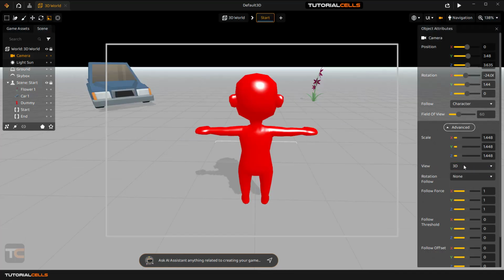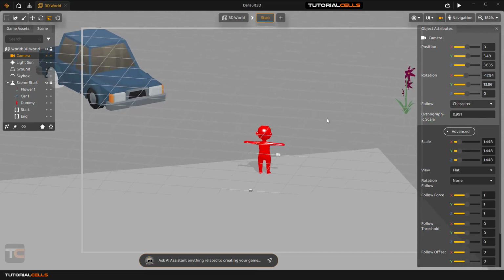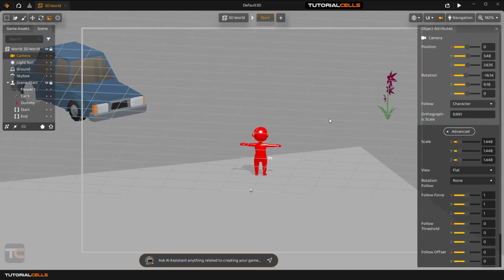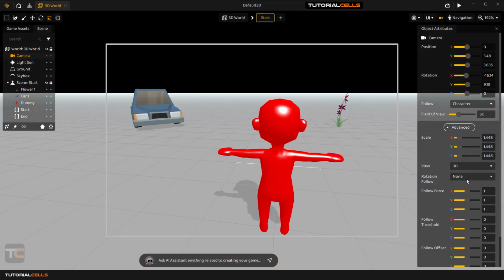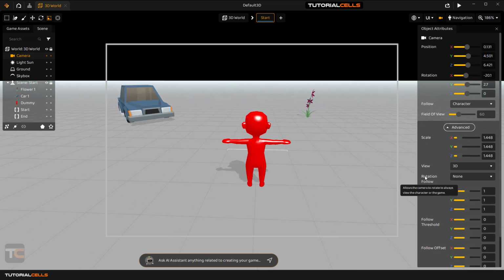If you want to create 2D look games, you can make it flat. Flat means it changes orientation in isometric view, flat or 3D perspective or parallel actually. And we have interesting things.